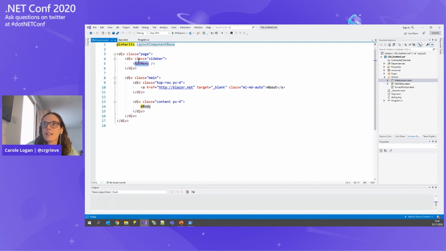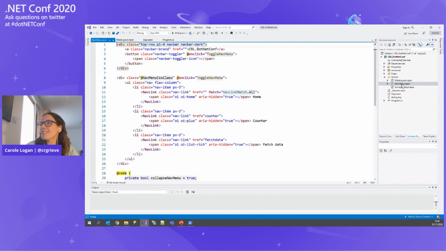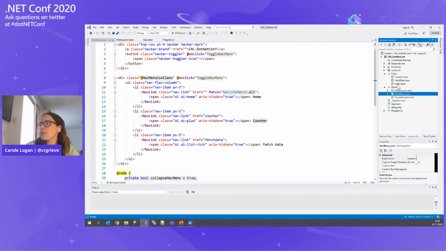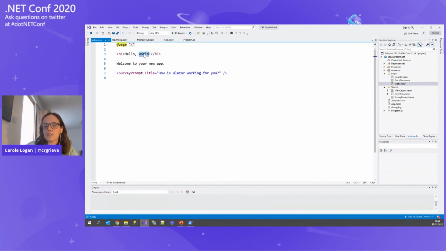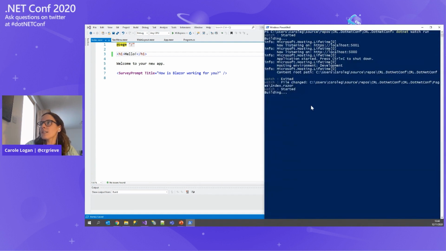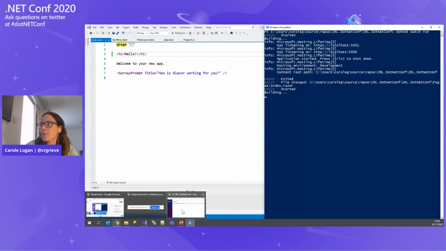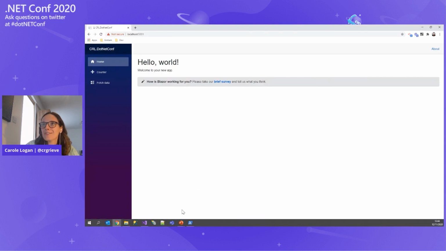So this is our nav menu. If we jump in here to our nav menu, you can see these are the items that we saw earlier. These link to pages that we have: our home page, our counter page, and our fetch data. If I show you here in the pages, if we even wanted to change this to hello, and I save that, we can see that in the background, because we've done dotnet watch, it actually rebuilds and updates the application. So that's building in the background there. Hopefully that will refresh just now.